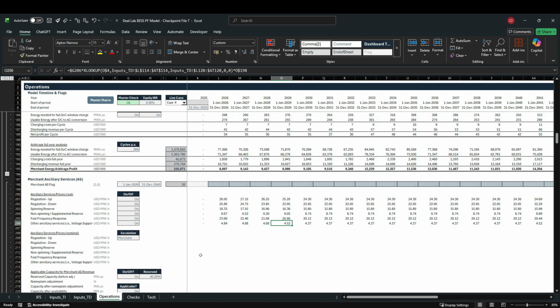Let's flip back. And you can already see that the 6 different products pay different prices, and services like regulation up or down, which ensures that our grid has a stable frequency, are paid way better than, say, non-spinning reserve or other auxiliary services. And unfortunately, the BESS cannot qualify for high-priced products at all times of the year, but often that then still allows to qualify for lower paying products.